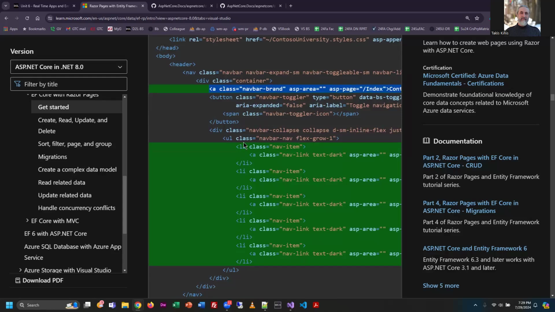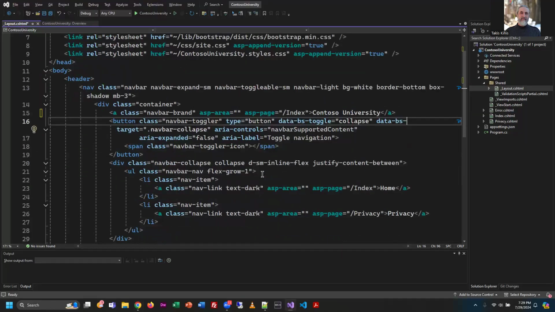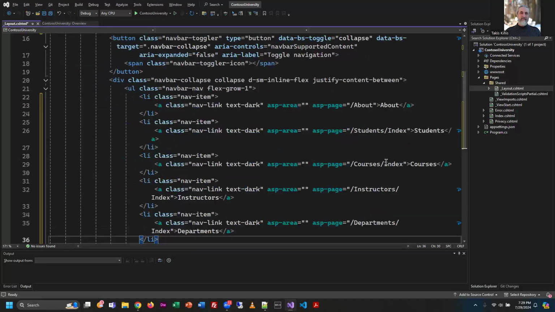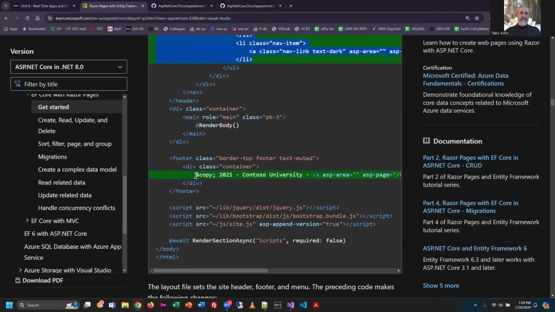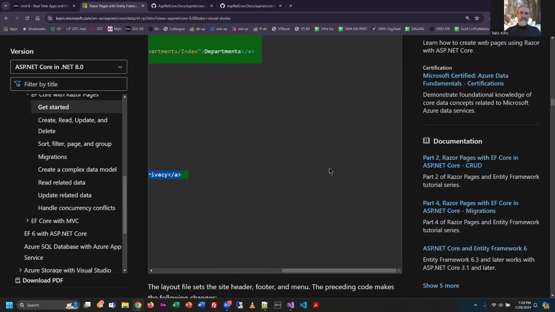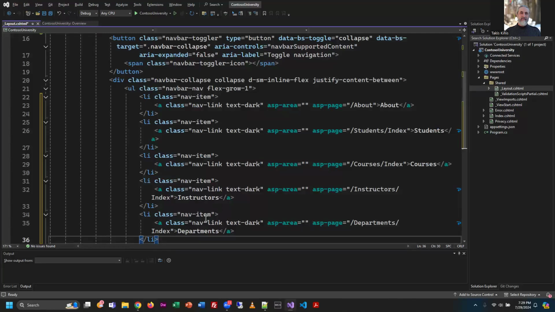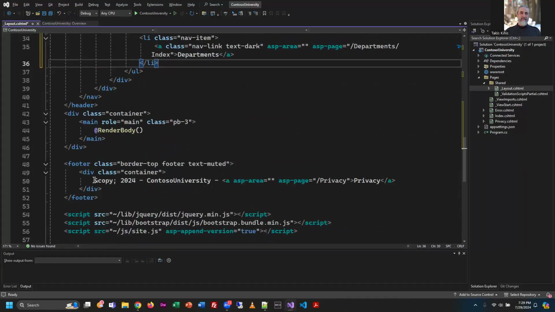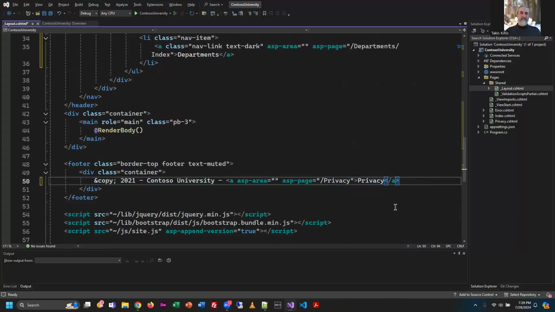And then in the ul class navbar-nav flex-grow-1, we're going to copy all of these list items. So we're changing the menu basically. So this section is going to get replaced. And one more tweak. In the footer, in the container, we're changing this snippet of code here. In the footer, inside the container. Just a slight little tweak. Saving.